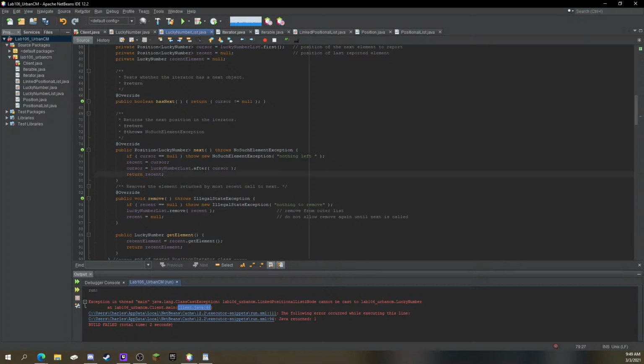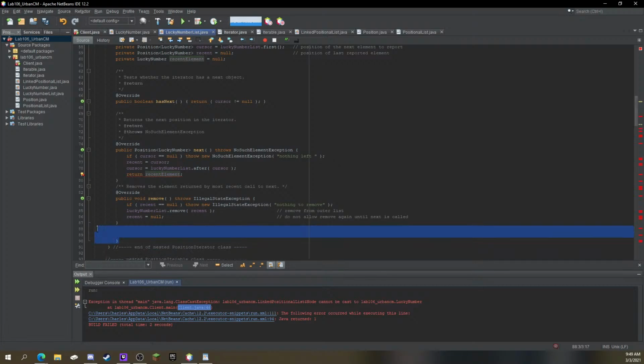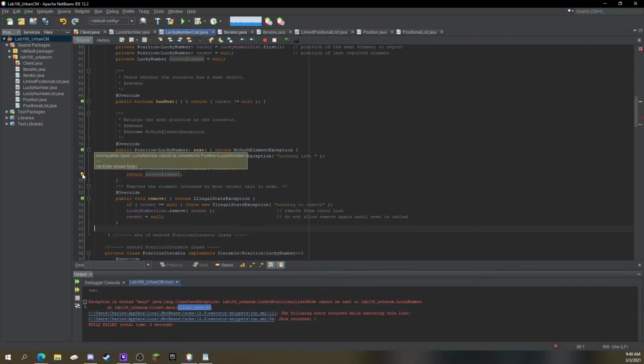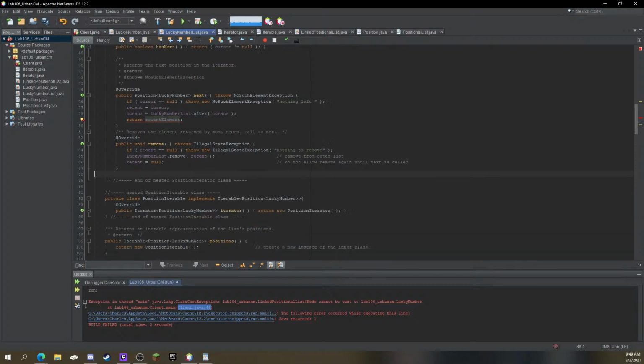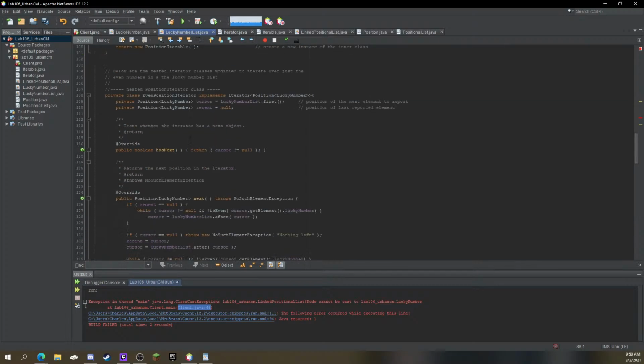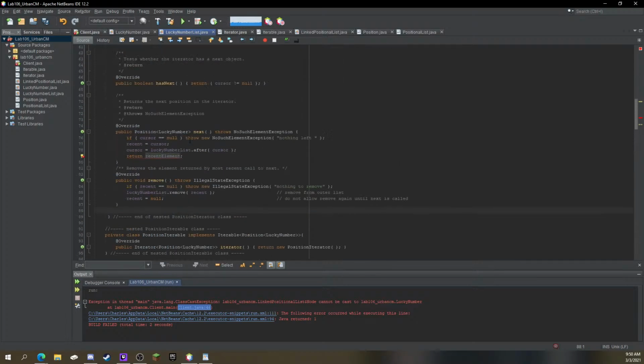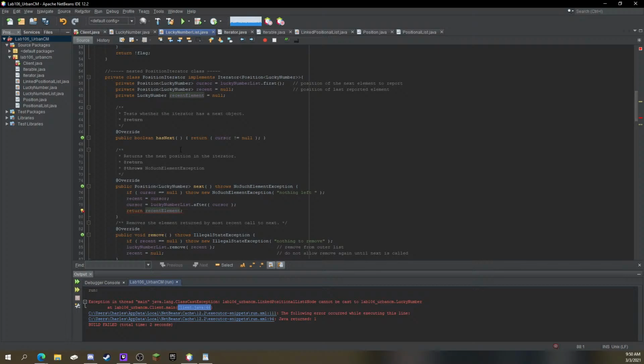Okay. We're actually going to do it this way. Recent element, right? Get rid of this method, because I don't feel like I'm supposed to be changing a lot here anyway. So this is supposed to be returning a position. But why would I want a position? That just doesn't make any sense to me. You know what I mean? I don't want a position, I want the element. I should just want to return a lucky number.